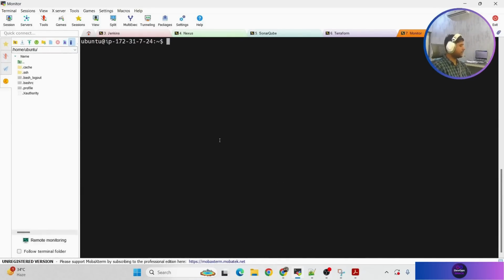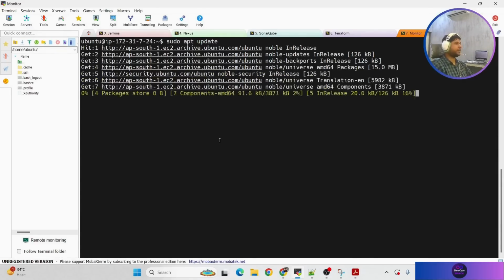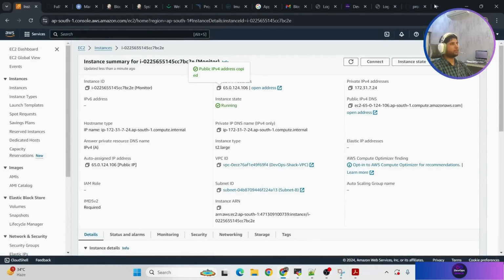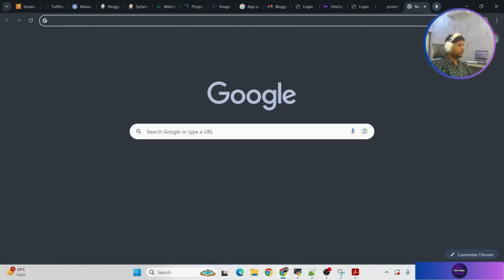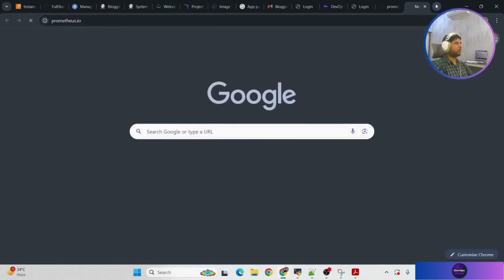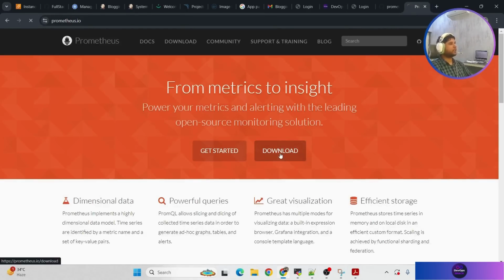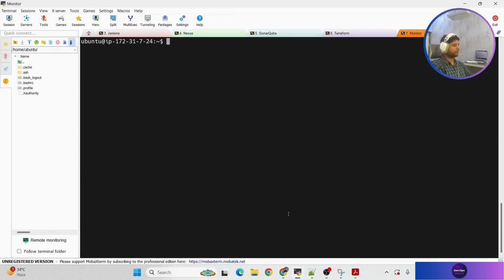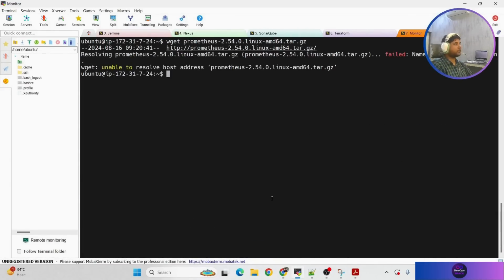So first command, as I have always told, sudo apt update, right? While this command is running, we can check where we need to install the tools from. First we search for prometheus.io and click on downloads. Here we are going to find the files we need to download and use. So for Linux, first I'm going to copy this and download it here.